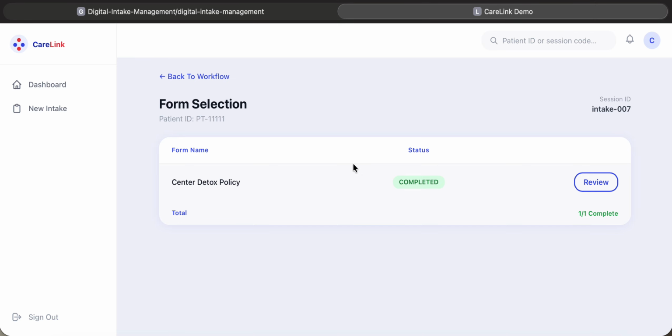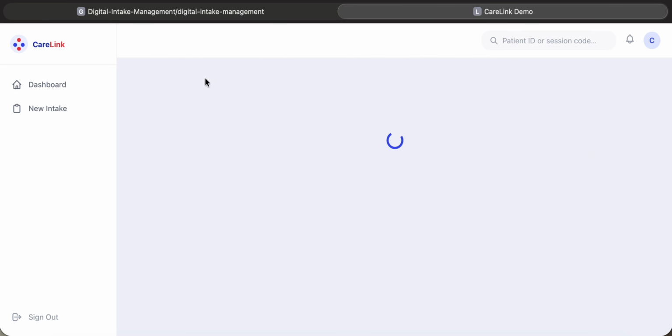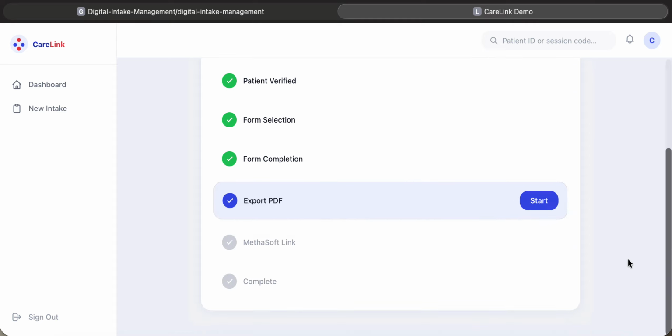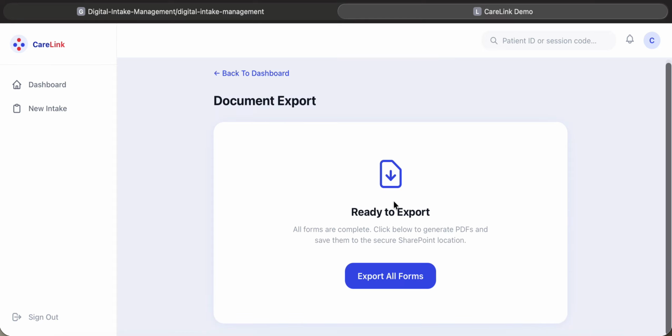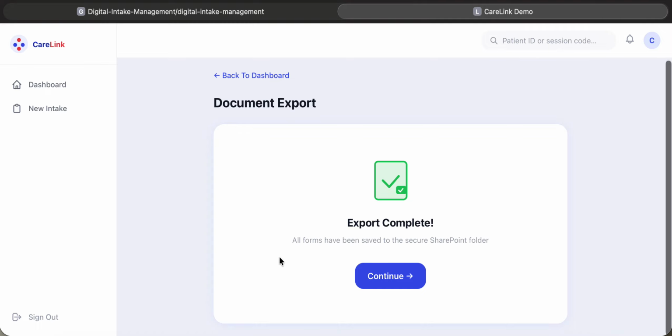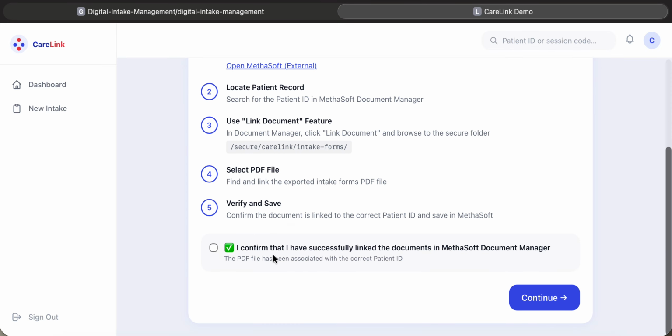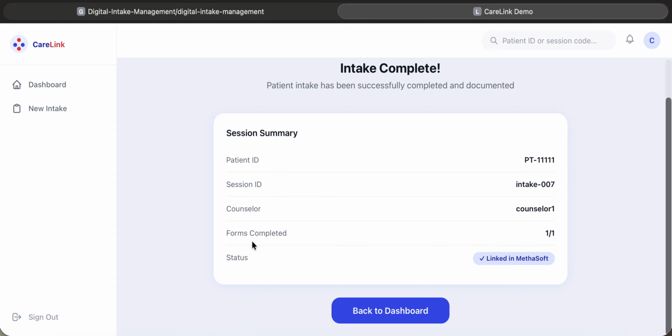Now, once everything is done, the system validates, it saves, and now I'm back at the session overview with that form checked off. Once all forms are done, I can export the PDF to SharePoint. That is the clinic's document storage, and each export is also logged. Then I confirm that I've linked everything in Metasoft, which is the clinic's patient management system. And once confirmed, the temporary field data is deleted per the privacy spec, and the session is marked as complete.